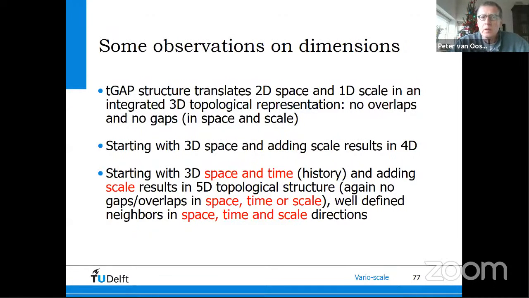So if we look at what really happened, we did add one dimension. So if you would start with 3D, we would end up with 4D geometries. But if we would start with changes over time, remember last week when I was discussing changes in the 3D world, that would be a 4D partition of time and space. And if you would add scale to that, you would get a 5D topology structure, a really kind of tricky structure, but it does work.